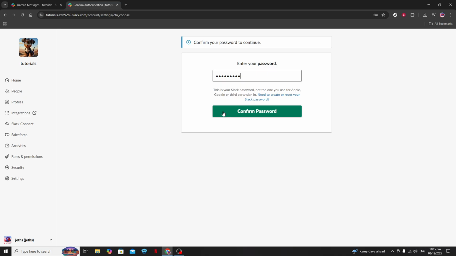If you decide to use the authenticator app, there'll be a QR code displayed on the screen. Open your app and scan this code. The app will then generate a 6-digit code which changes every 30 seconds. Enter this code back in Slack to confirm that everything is set up correctly on your end.